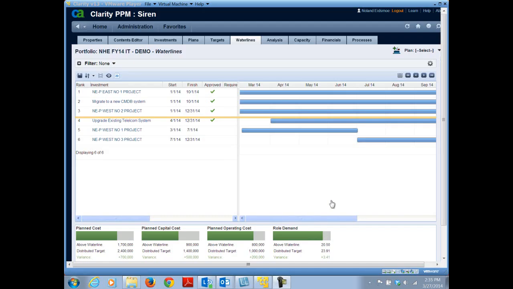Okay, so we're back in Clarity now, and what I want to do is demonstrate this from within Clarity, setting the attributes. And to do that, I'm going to go to the ranking rules and define ranking rules.